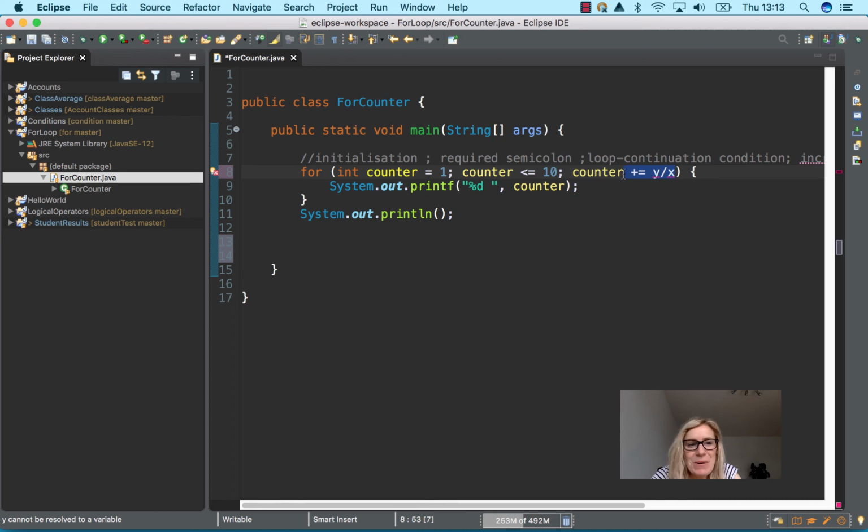Okay, that's it for the moment. That's just a deeper dive into the for loop expressions. It's really important to get a handle on for loops. It's used quite often within programming.